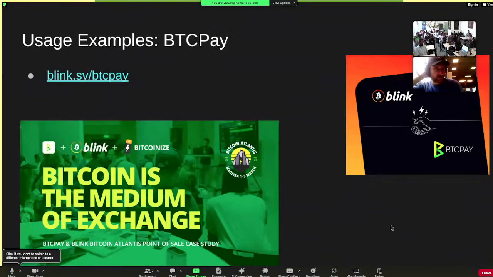Another usage example that is super exciting in my personal view is the Blink plugin for BTCPay Server. We released it at the beginning of this year, and it is probably the integration that makes BTCPay really accessible for a lot of people who could not previously use it because they are not very technical. So just for those who are not familiar, BTCPay Server is a great open source payment processor, probably the best in the space.